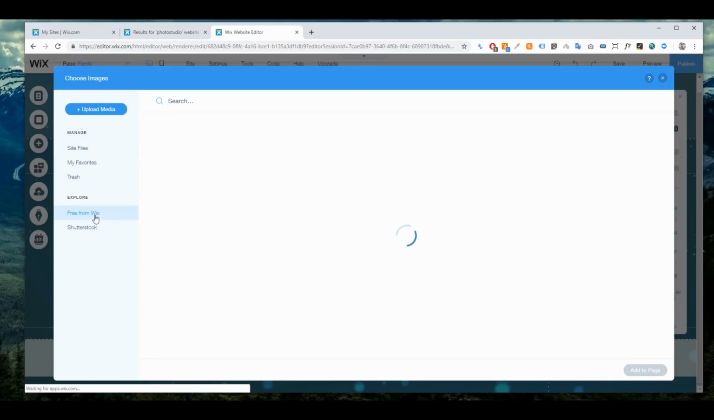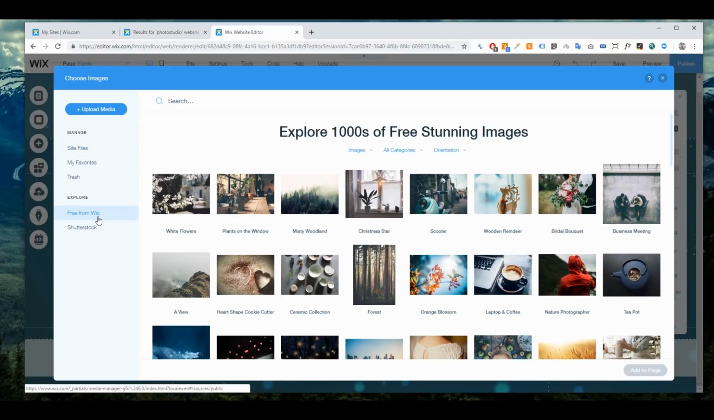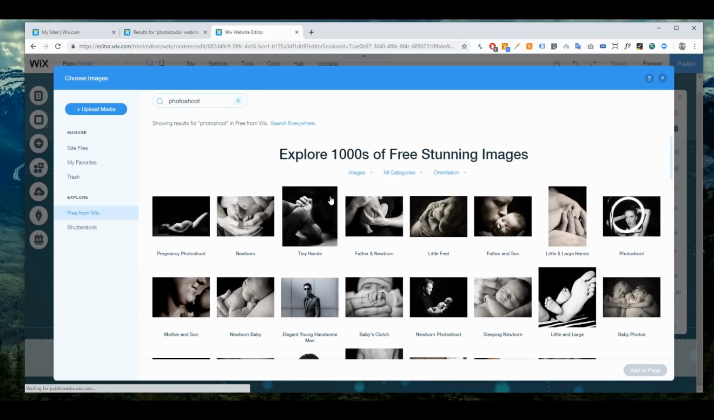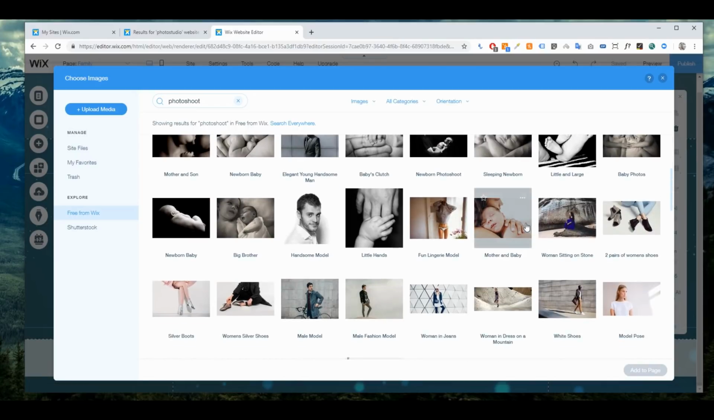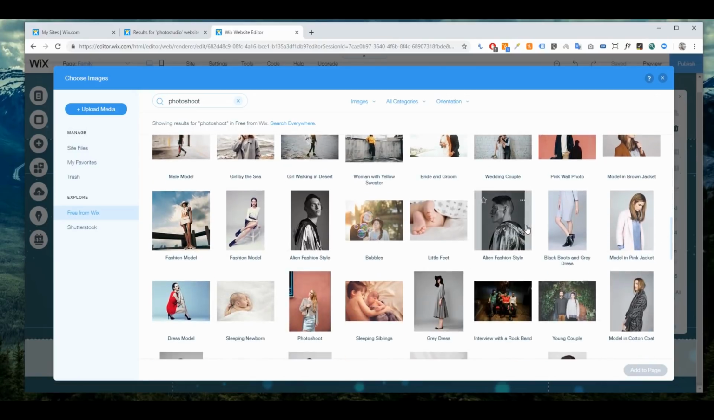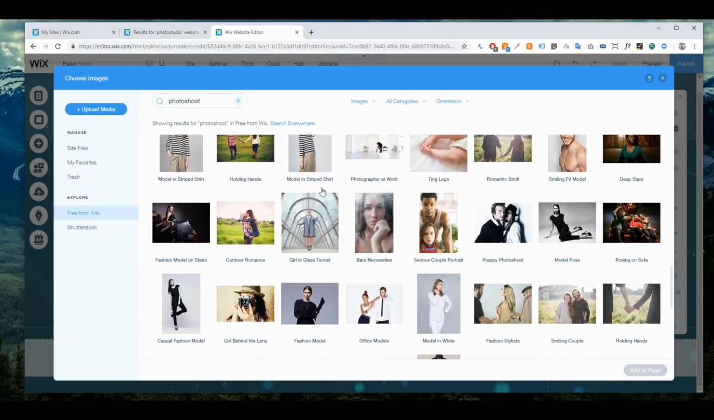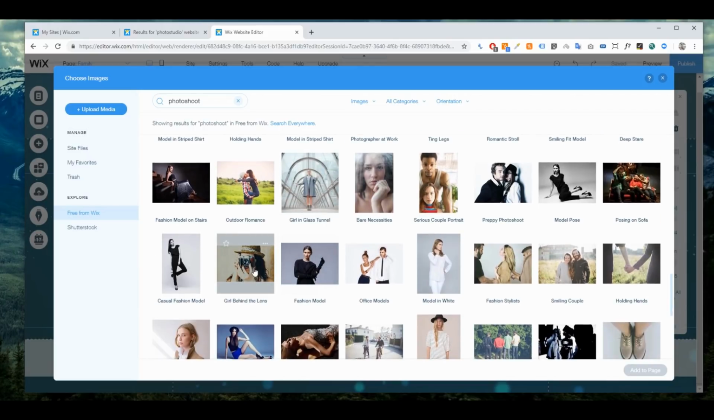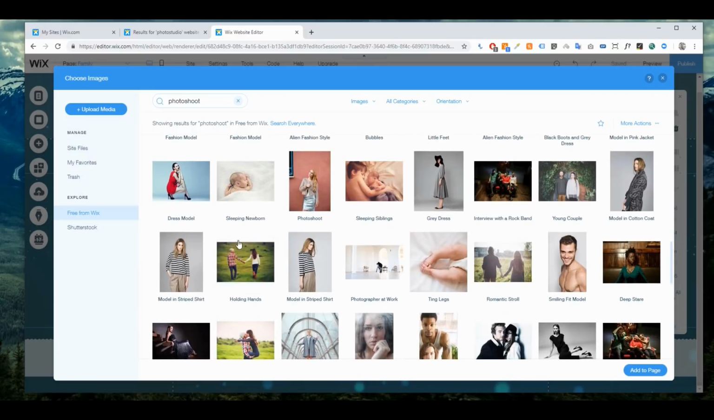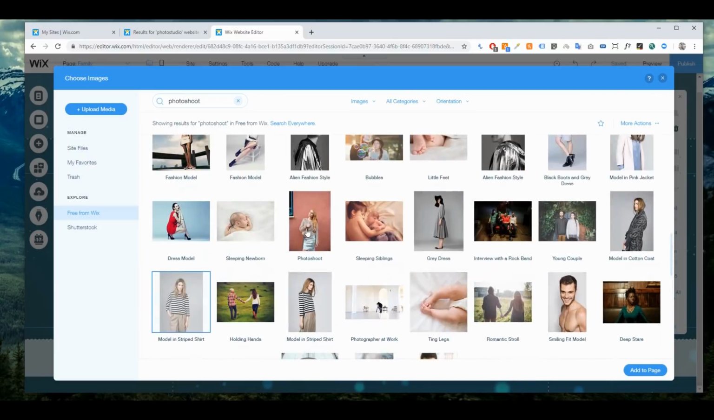Very interesting is this free from Wix. I mentioned that before. Wix has a substantial database of lots and lots of pictures that they purchased. So we have a photography website, so we want to see something photo shoot related. There are quite a lot of pictures. Probably if you do a photo shoot website, you want to show your own works, but for this example, we're going to choose the ones that are there.